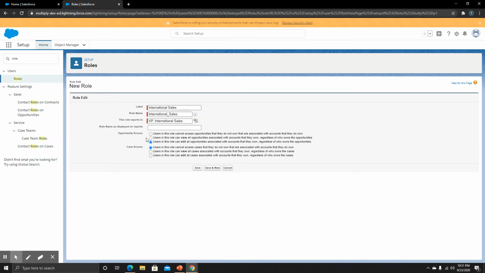Opportunity access: users in this role cannot access opportunities that they do not own, that are associated with accounts that they do own. Okay, so let's say there are three sales users, and all sales reps are working on one account, but they have three different opportunities. Everybody owns their own opportunity. So they can see the account information, but they cannot see each other's opportunity. They can only obviously work on their own opportunity. That's what it means.